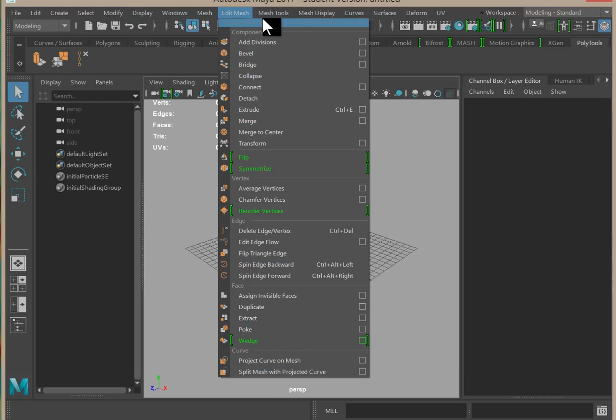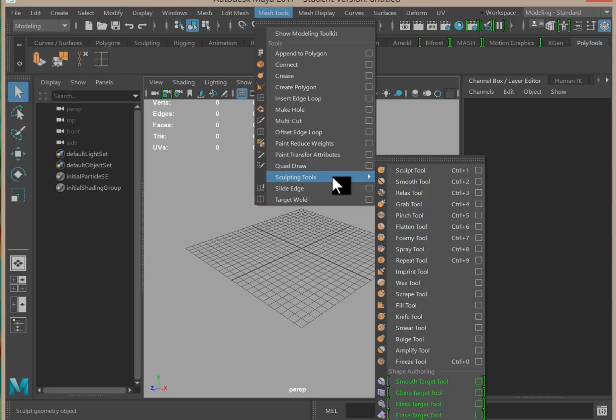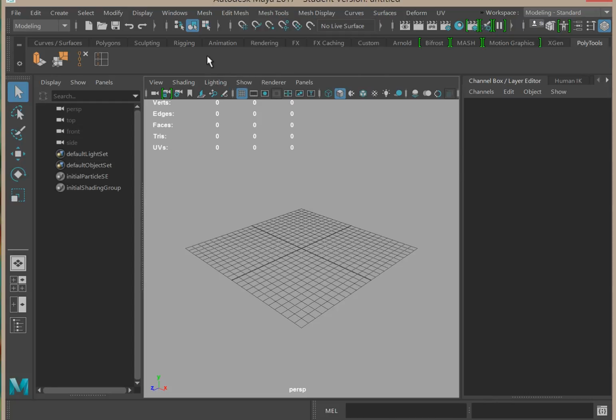Don't think I'll use any of those. And mesh tools. Insert edge loop. Love it. Sculpting tools I talked to you about. I just used one or two there with your ground plane. So I'm going to leave that. Let's see. All right, we'll start with that, okay?